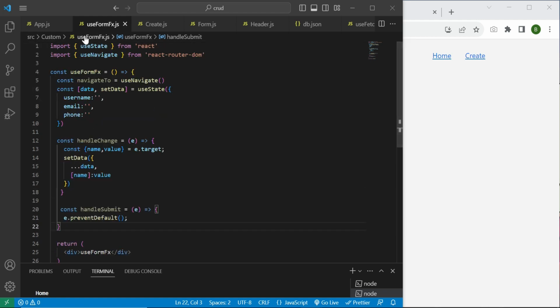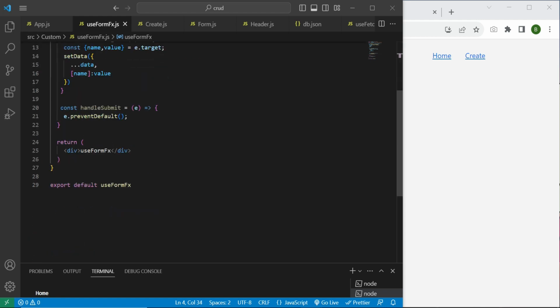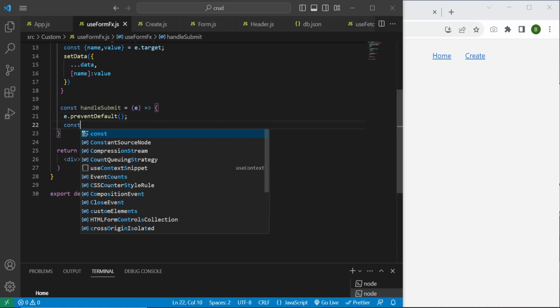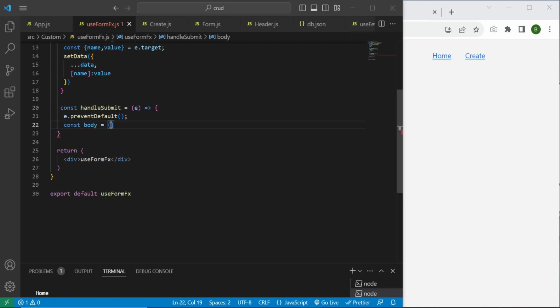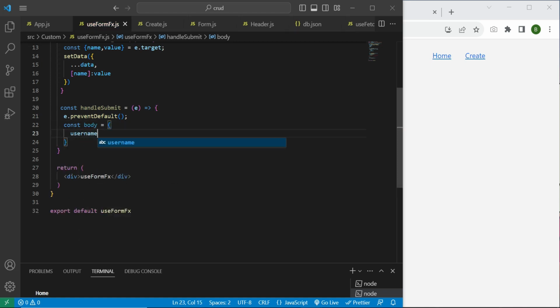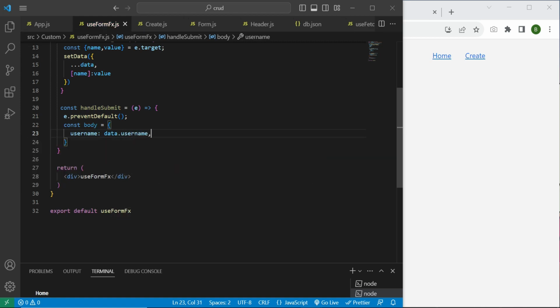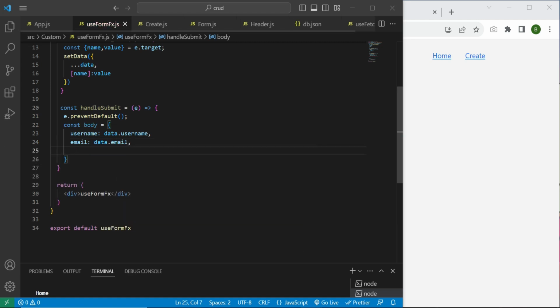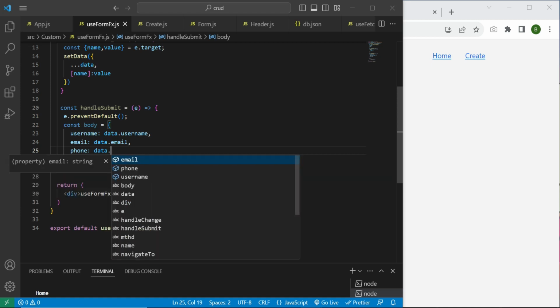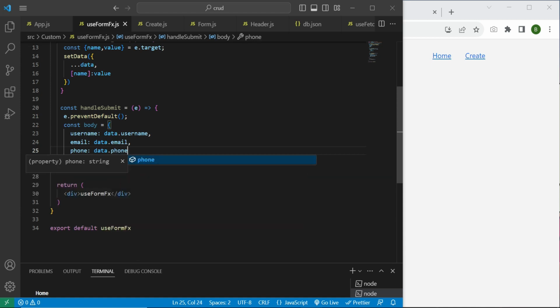And I believe I'm missing something. Okay, yeah, inside of my useForm we need to get our three parameters: first the URI, the method, and this page, because that is the page that I'm going to send my user. Alright, then I will create a body, const body, which is going to be an object, and I will say username should be equal to data.username, and comma, then email should be data.email, comma, and finally phone should be data.phone. I need to create those properties there.